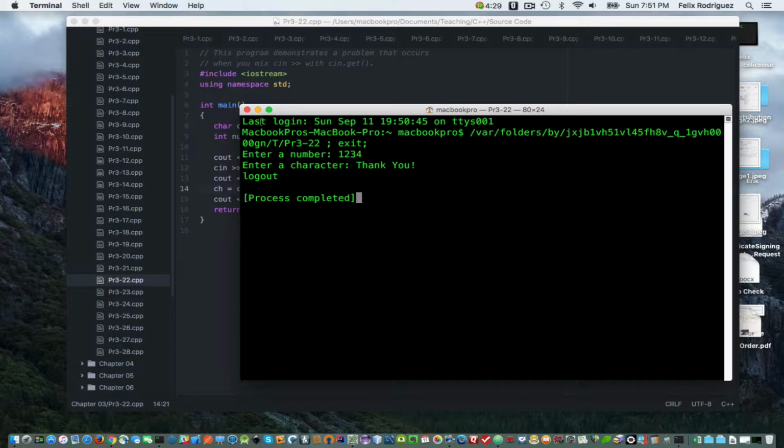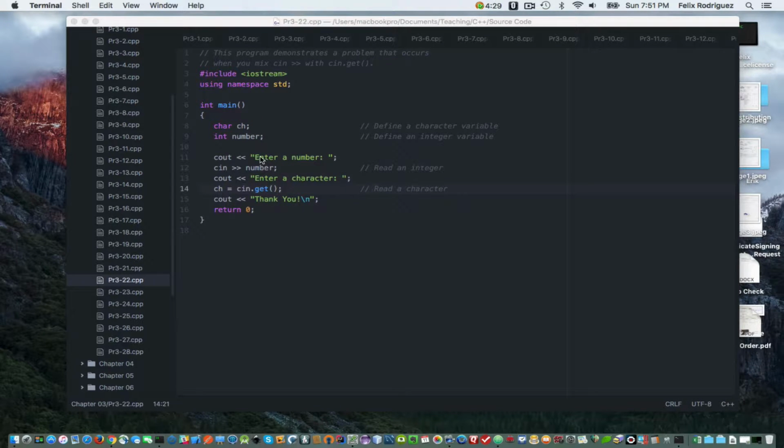And the reason for that is when you enter a number and hit the enter key, that puts a new line character, and that stays in the buffer. So when cin.get gets that new line, the console never stops to prompt for a new character because it consumes it right away. It doesn't need to prompt.